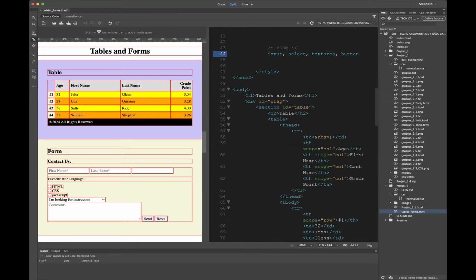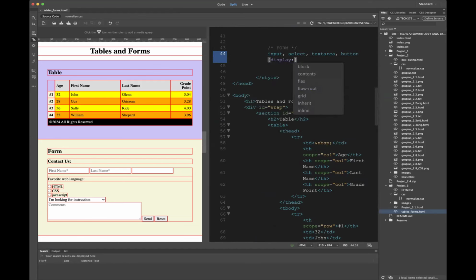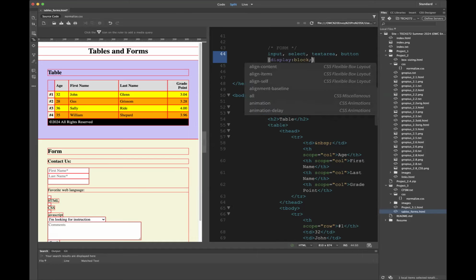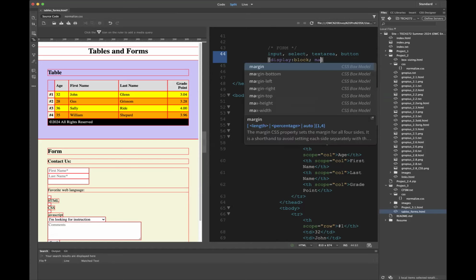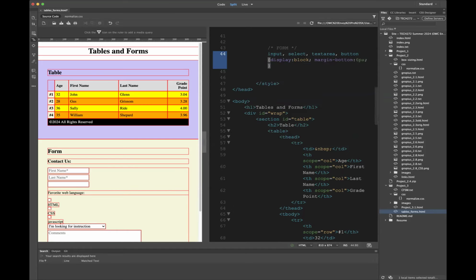And I'm going to tell it to display block. And if you notice, these now display as block elements. And then margin bottom is 6 pixels. So that gives me some space.